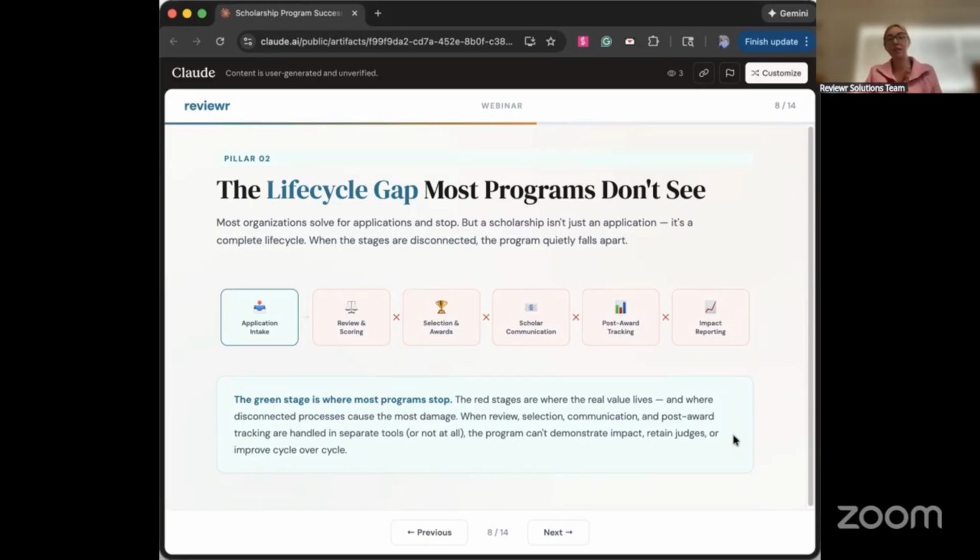And then typically what we see is programs stop there after those three. But we want to look at the scholarship lifecycle as a whole and go beyond that. The next piece is scholar communication. After those awards are given out, how are you communicating with your scholars or recipients? Are you emailing them? How are things going back and forth? Do you need any other files from them, like transcripts or proof of credit hours? So it's about running that communication piece smoothly back and forth.